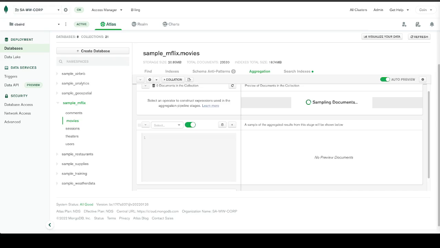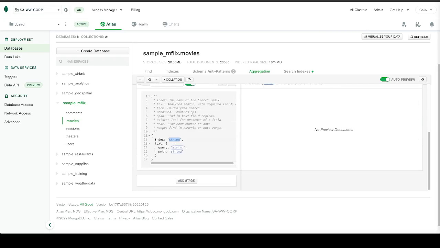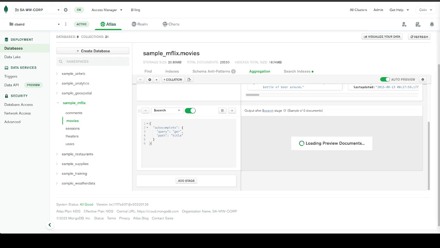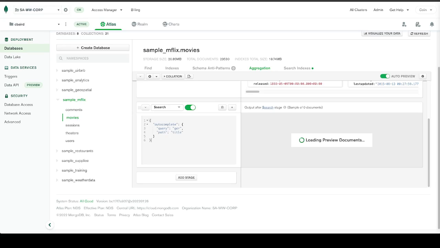So first we are going to call search. And then under here we are going to input, I have it copied, so let's just input this. Now, this is telling us that our target is the autocomplete index that we just built, which might still be building. And that we are querying the letters G, E, R, and again, our path is title. So we are looking for results based on G, E, R on the title field. I'll give that a minute to build out.